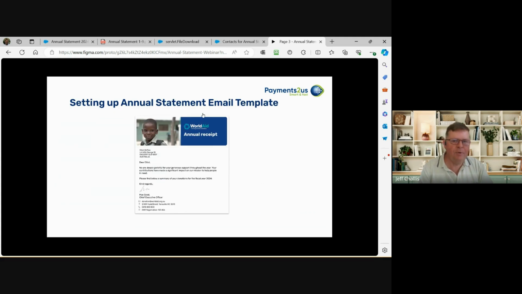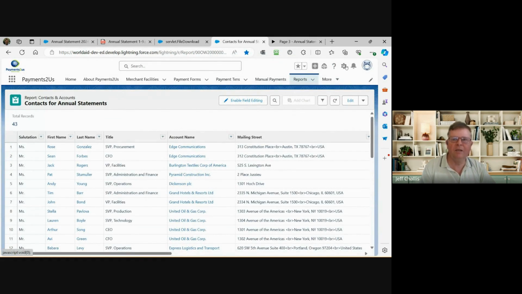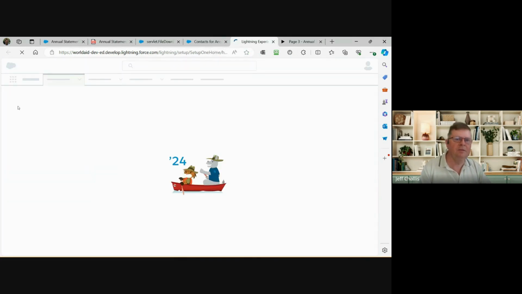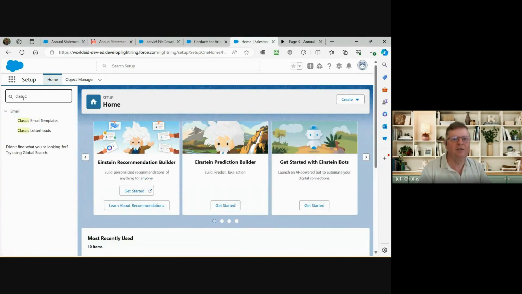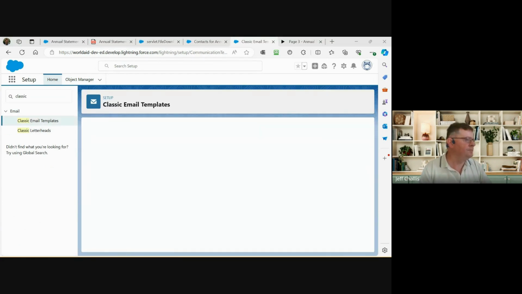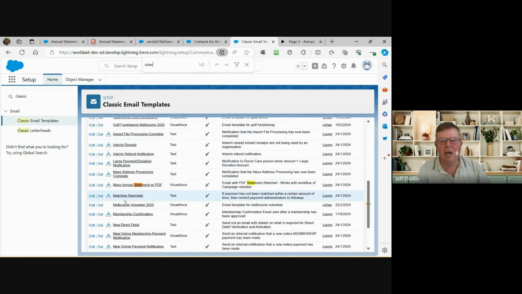Cool. Setting up with the email template. So this is a template that goes out to everyone. What you do here is, this is going to be under setup. And then you do a search for classic email templates. And then you'll choose payments to us from here. And you'll then, sorry, I'm going to do Control F statement. So then you've got the mass statement with email template.